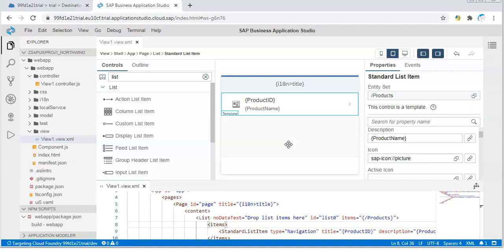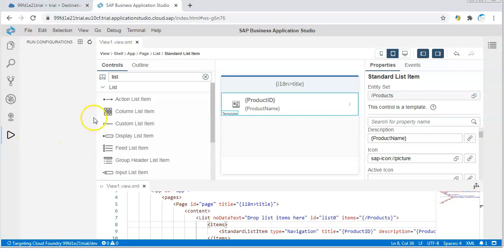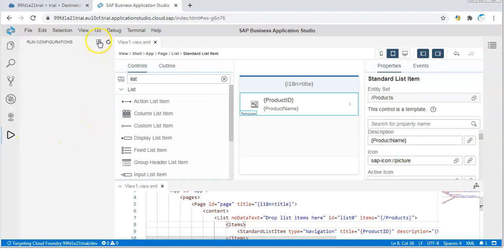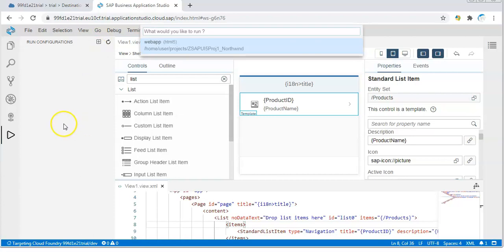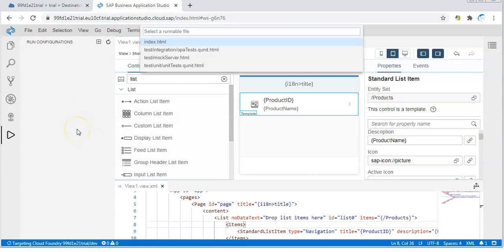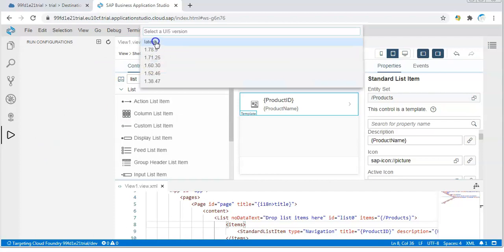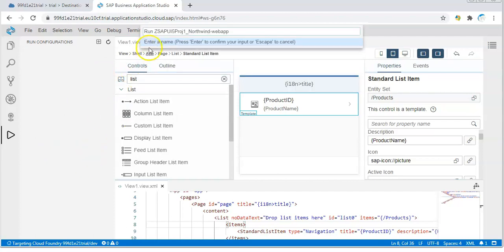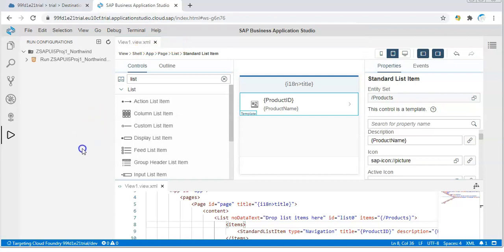It's time we need to run this application. To run the application, we have to click on the icon on the left side which says Run Configuration. Once you click on the Run Configuration, you have to add the web app module. So when you click on the plus button on the top, you can see what would you like to run. You click on the web app, this is our HTML5 module, and then which file is runnable, you need to select the index.html, and what is the version, you can select the latest version, and you can enter some random name here and you can press enter.